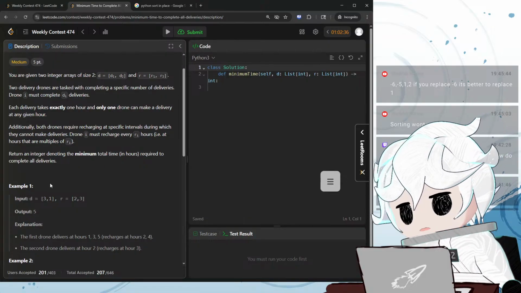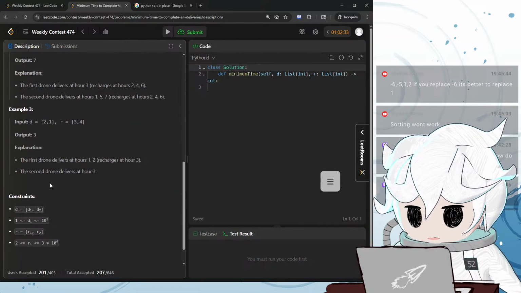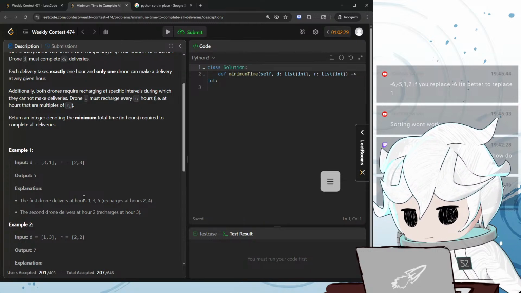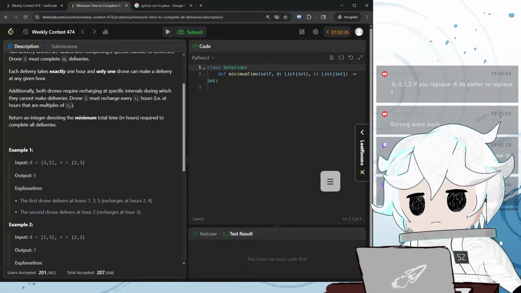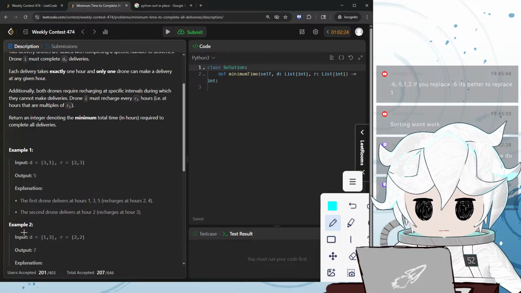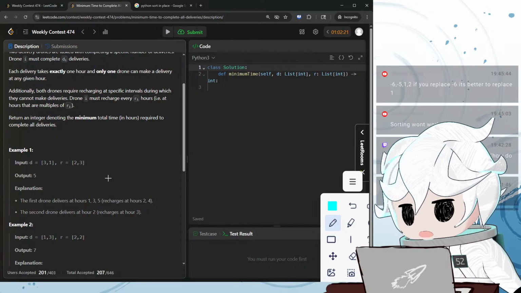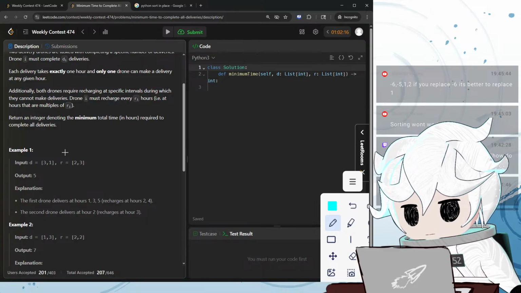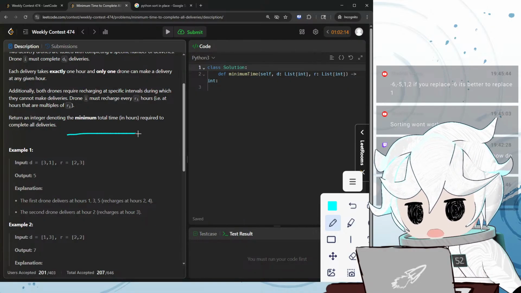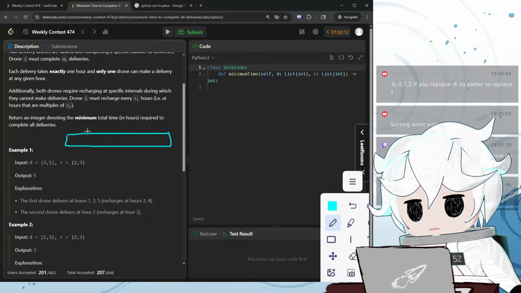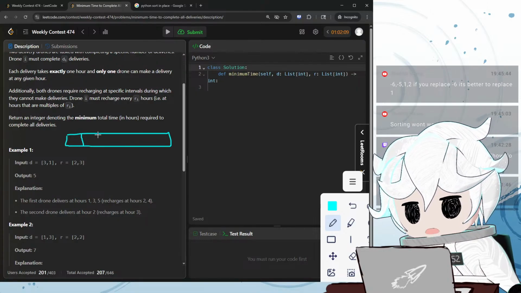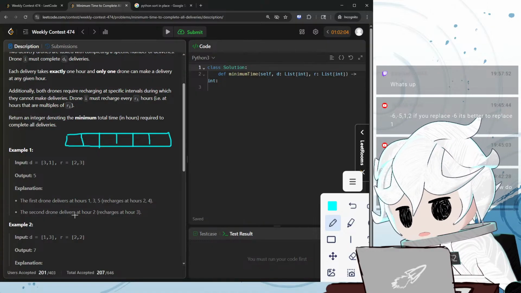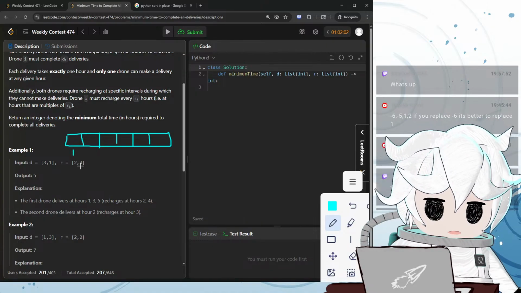Is this a greedy algorithm? Is it possible for this to be a greedy algorithm? Let's draw this out. Like, how would we even brute force this? So drone 1 has to recharge. How do we even... Okay, let's maybe draw an array that represents the schedule. So this is hour 1, 2, 3, 4, 5. Do they all start at hour 1? Okay, apparently they all start at hour 1.